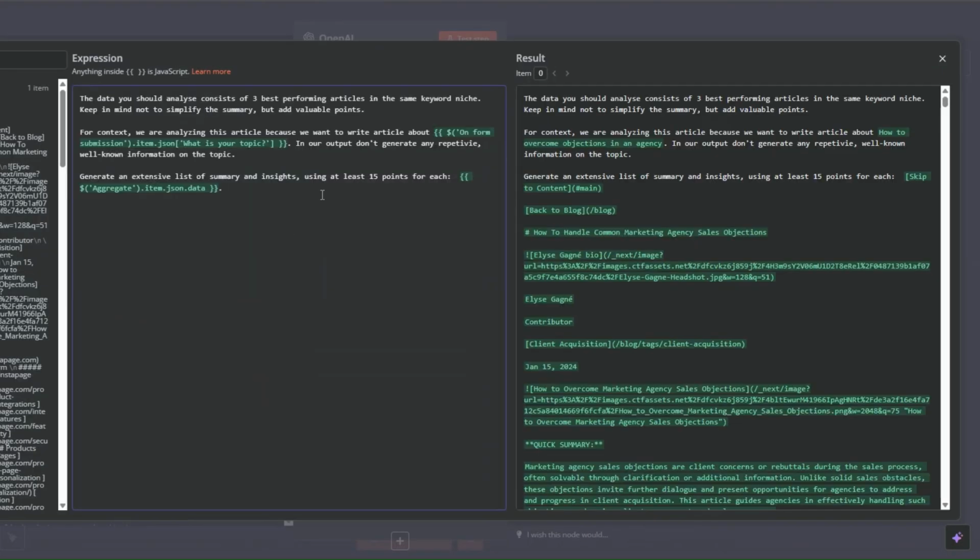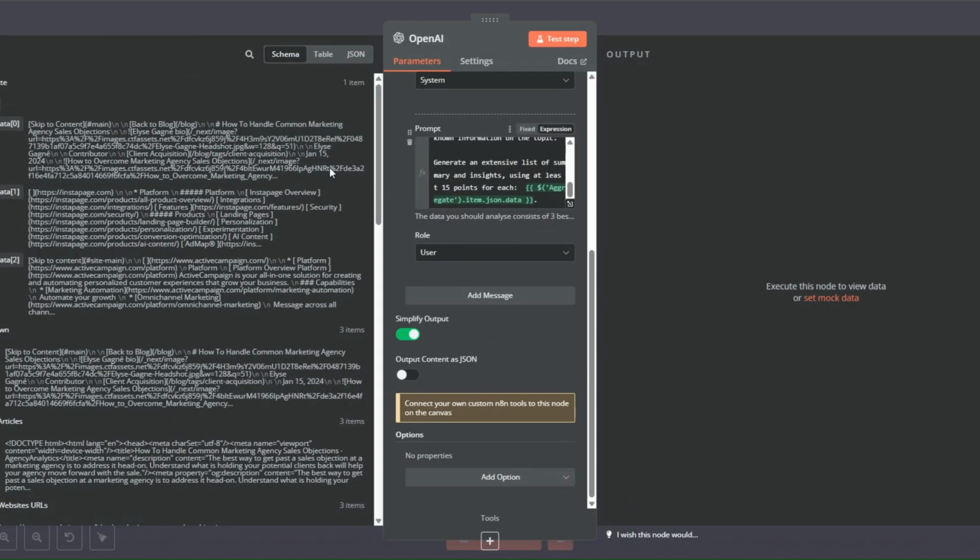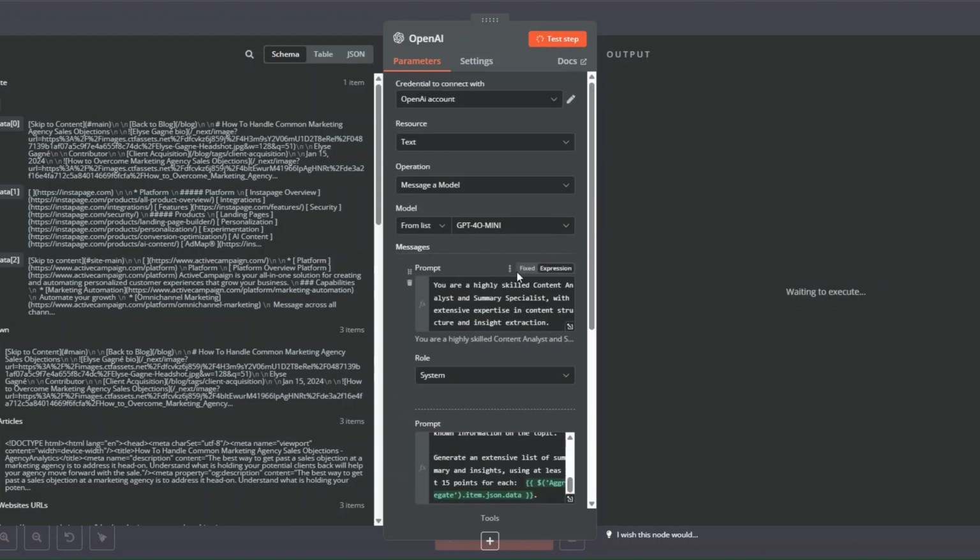This prompt could be along the lines of: the data you should analyze consists of 3 best performing articles in the same keyword niche. Keep in mind not to simplify the summary, but to add valuable points. For context, we are analyzing these articles because we want to write articles about, and here we're going to add our topic. In our output, don't generate any repetitive, well-known information on the topic. Generate an extensive list of summaries and insights. Use at least 15 points for each. So here, we'd like to perform a summary of these scraped articles and output our content as a JSON right here. So to do that, I'll click on test step.